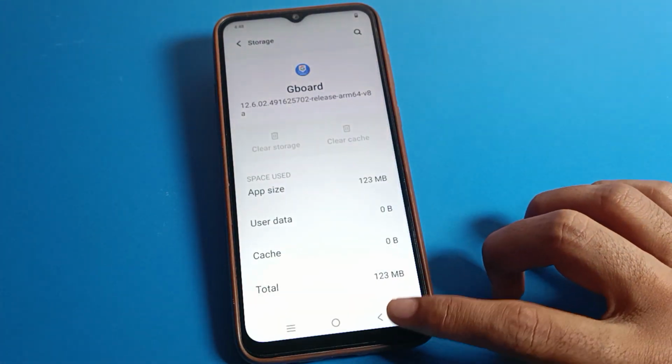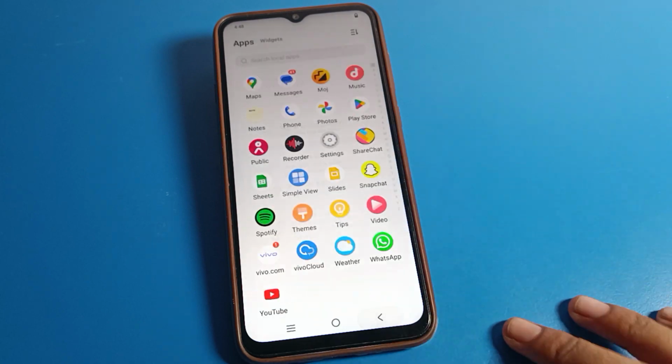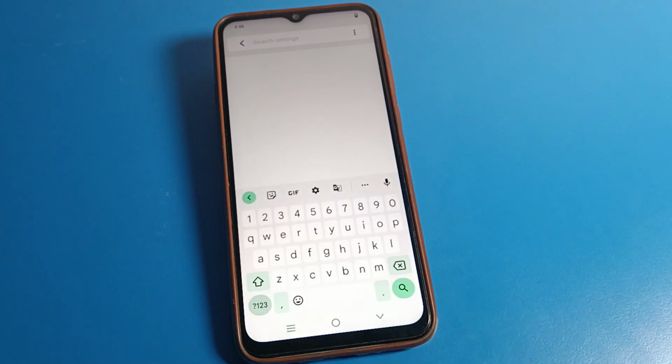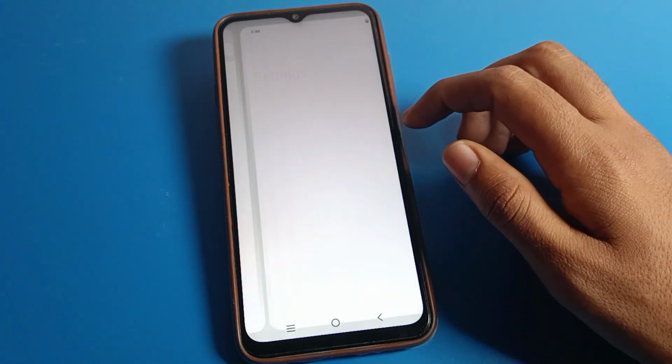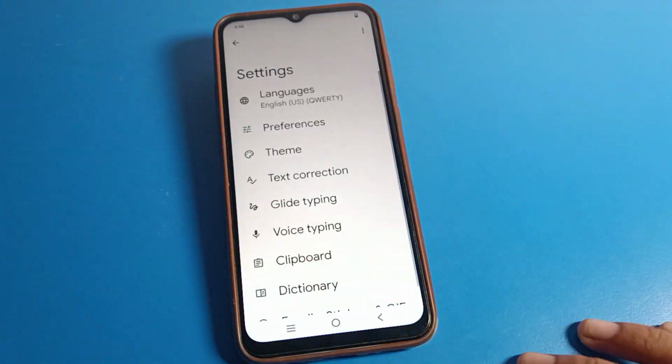Now come back. Friends, now you can use your keyboard, and your keyboard settings will be default. As you can see, I had a green theme, and now I have the default keyboard theme. Now you can set any theme again. If you want to set any theme, you can select and set it from here.